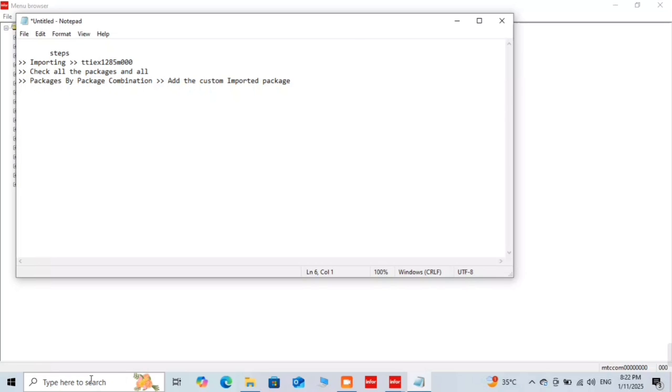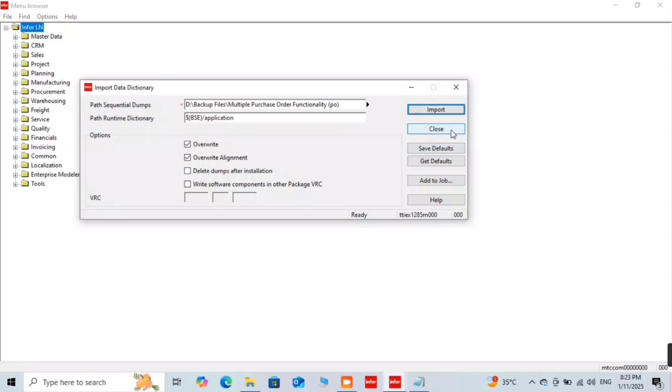Here you just need to add the custom imported package here. Okay, after adding, you can just check domains. Okay, these all are the steps for importing. So as of now, our importing process is completed.